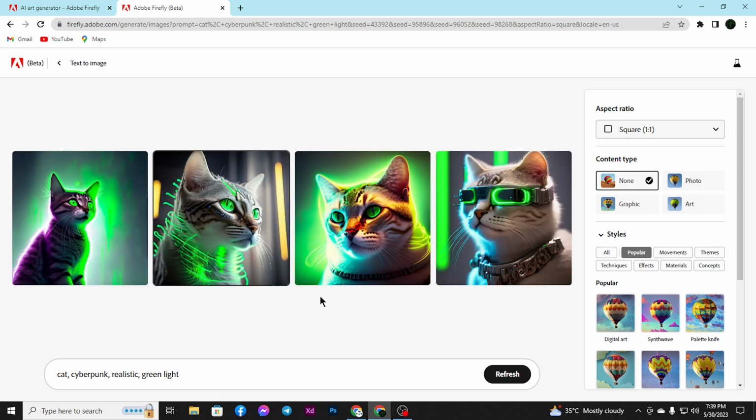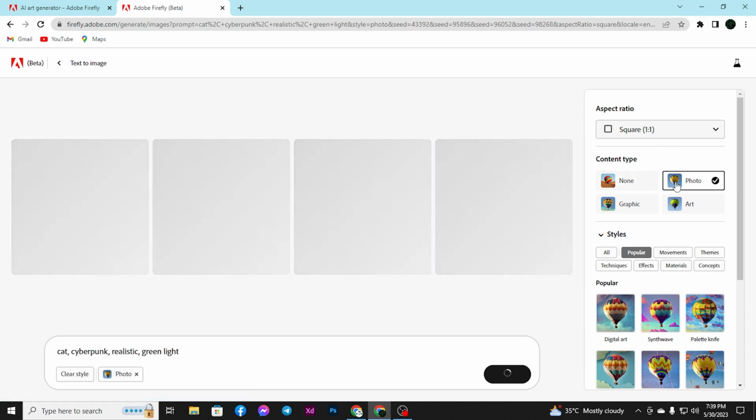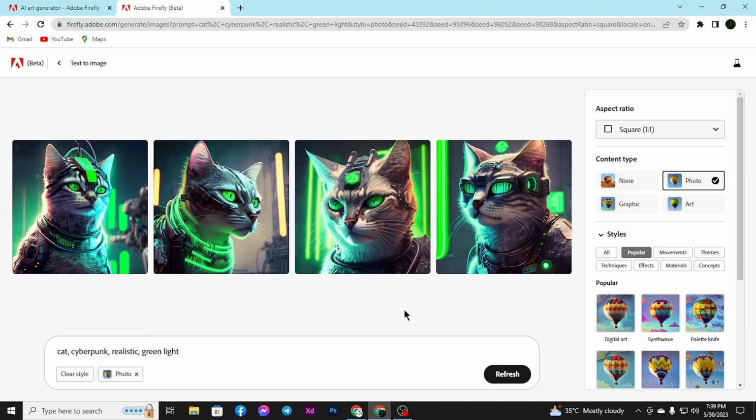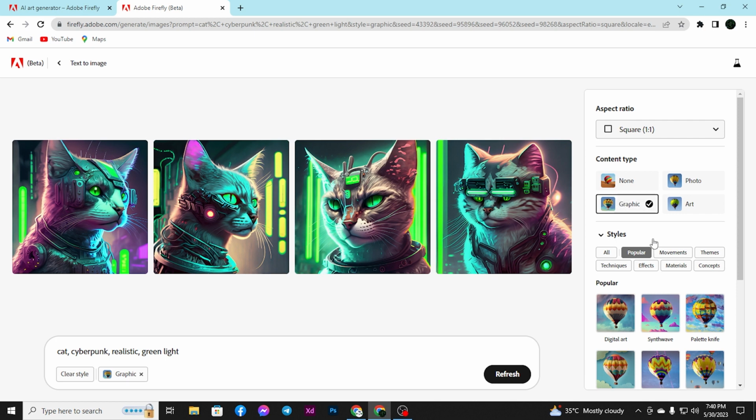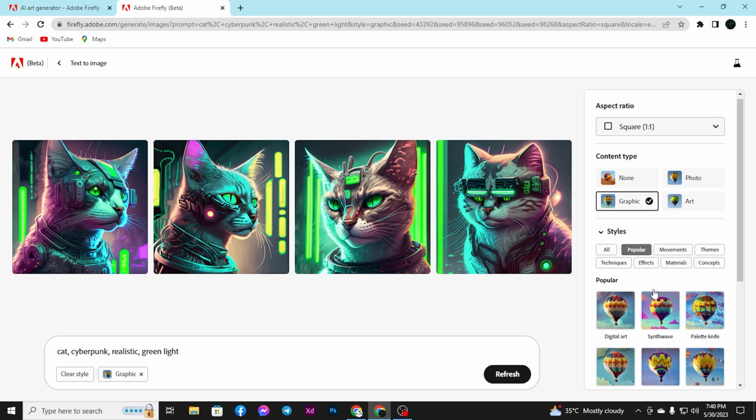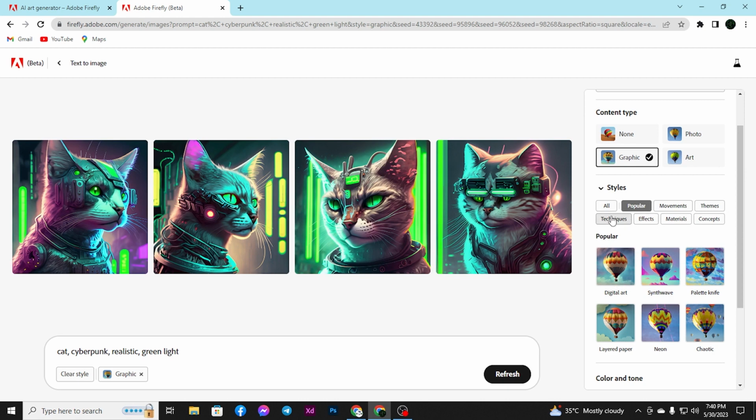Whoa, look at that, man. Okay, let's see photo content type. Photo. Okay, let's see graphic. It looks pretty similar to the previous one. Anyway, let's change the style. So here you have digital art, styles, movements, themes, techniques, effects, materials, concept. And here are popular art, digital art, synth wave. Okay, let's see this digital art.